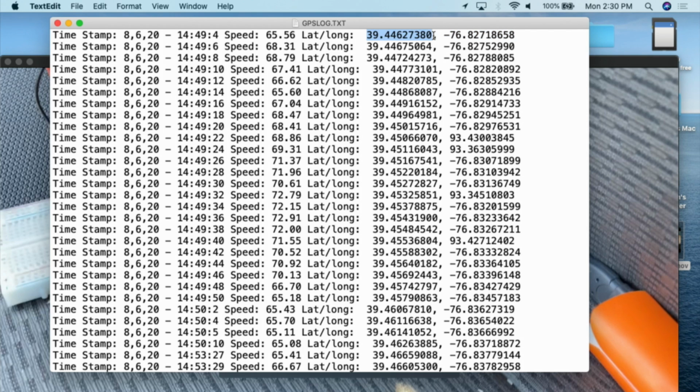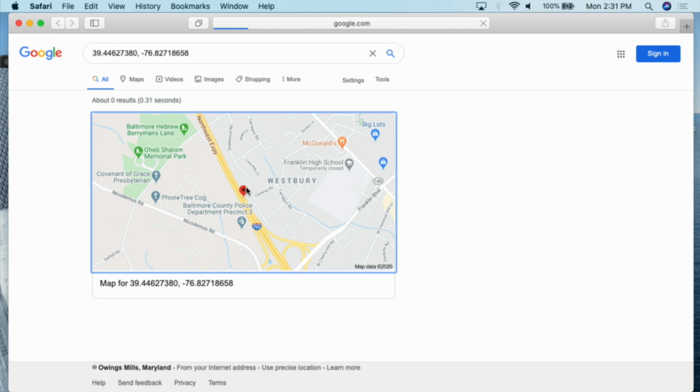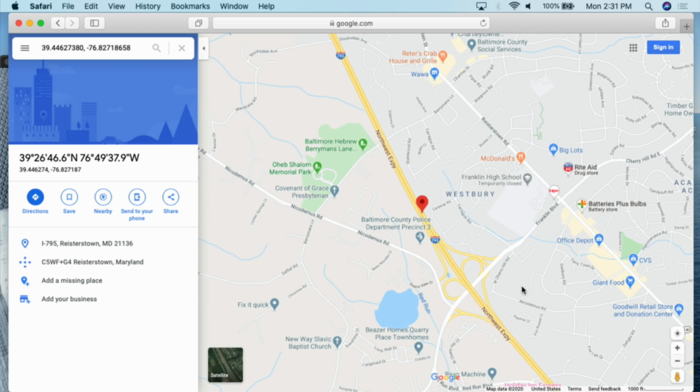What I can do here, which is kind of cool, is I can simply highlight this. I can simply click and do search Google. This is simply just built into the text editor. And then I can click on Google and I can see where I then went above 65 miles per hour. So this is the on-ramp. This is the interstate I was on. I went on the on-ramp. So right there, as I was entering the interstate, that's where you can see I went up to 65 miles per hour.